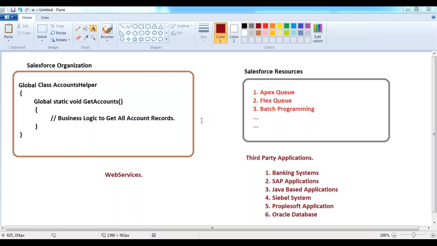But now what I want to do is make this business logic accessible from third-party systems also, third-party applications also, like some Java applications, mainframe applications, banking systems, financial systems. At that time, I want to make this class a web service. I have to make that class accessible from third-party applications also with the help of web services.